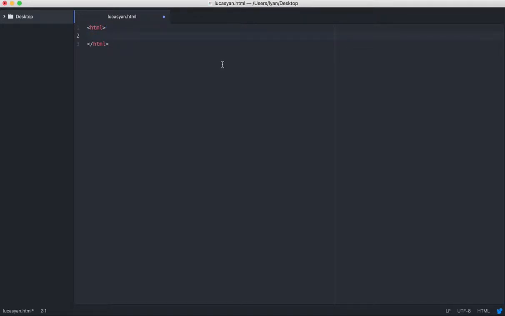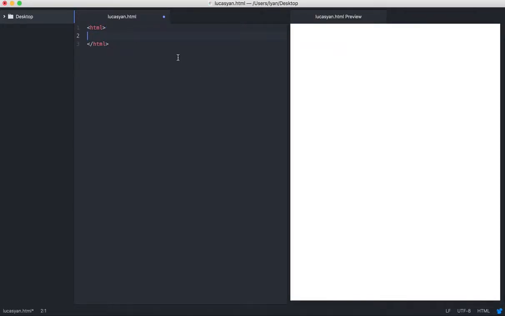So let's bring up the preview. Currently, my web page contains nothing. So the web page also has two other sections. One is called the head. So the head looks like this. The information about my web page goes inside head, for example, the tab title.